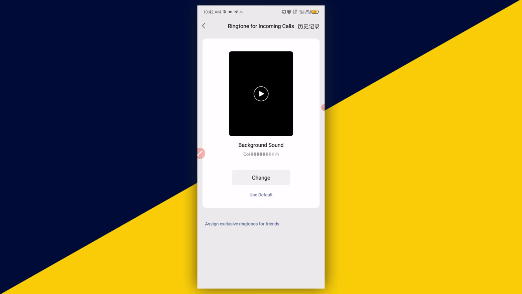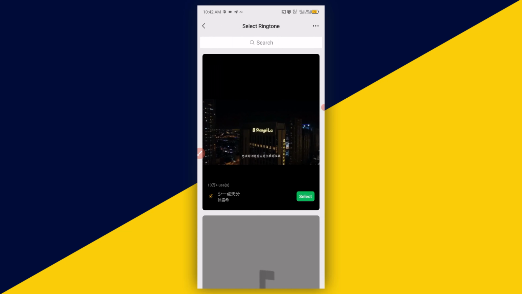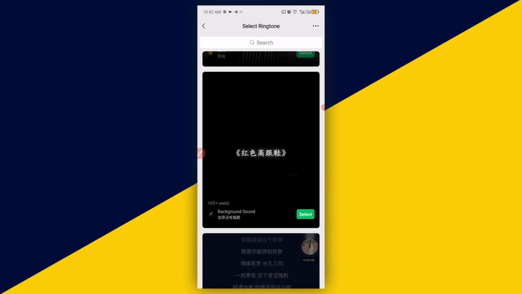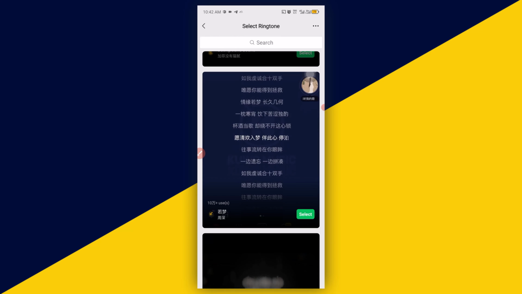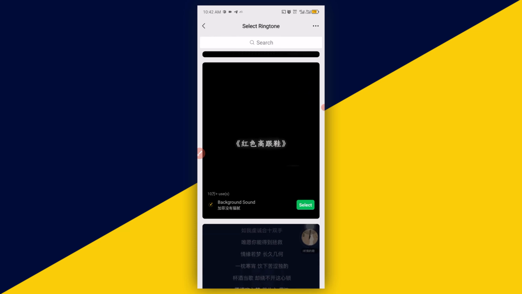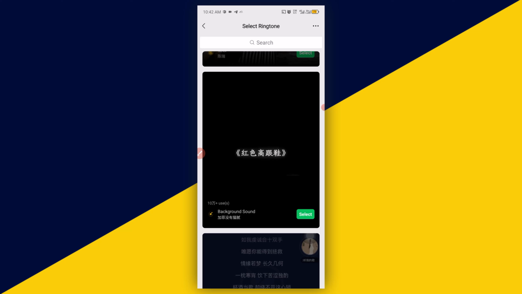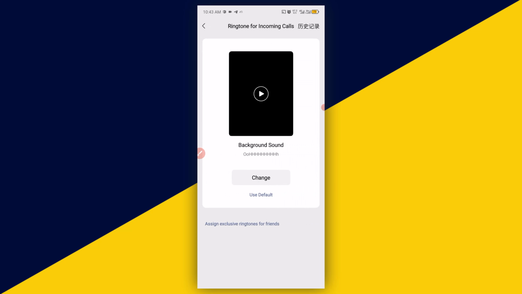You can decide to use the default ringtone, or better still, click on change right here. When you click on change, you have access to so much ringtone right here that you can easily select any one of them right here and use it as your incoming calls ringtone on your WeChat account. Then let's go back.